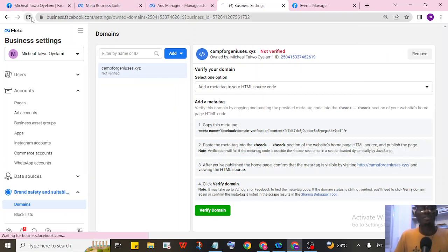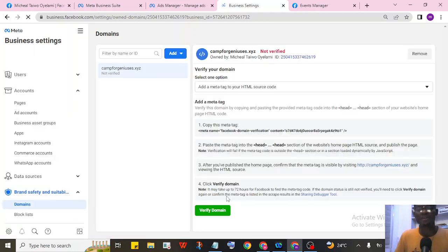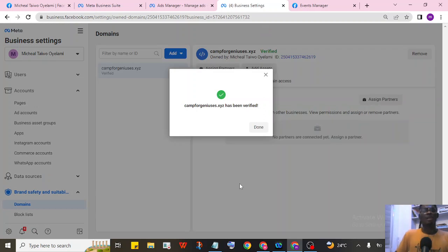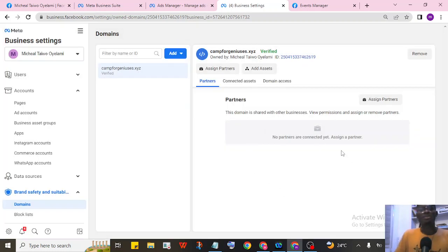So I want to reload it again because I want to hit this verify button now. Once I hit this verify button, it's going to tell me that my domain has been verified. So let's see. Awesome. Can you guys see? Successfully verified, guys. So this is how to verify your domain. You click on done. We can see that this is green already. So my domain is verified.